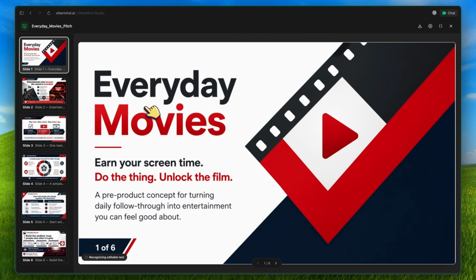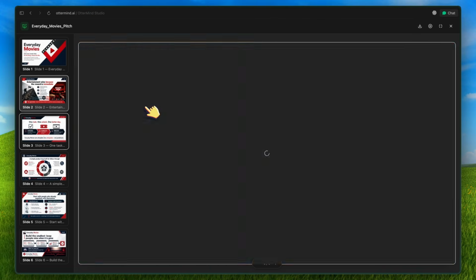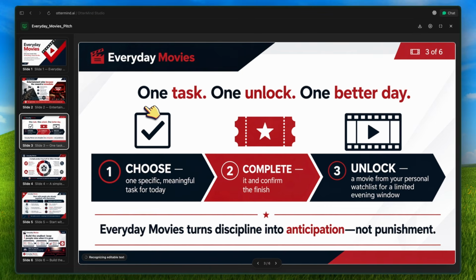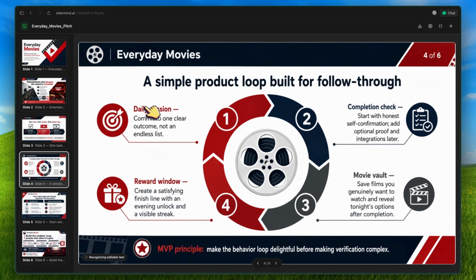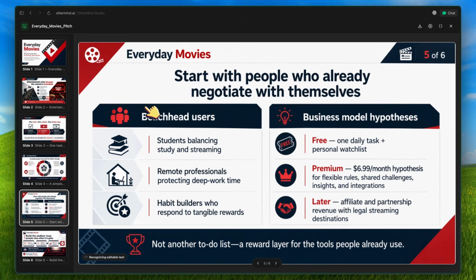It's not just flattened into images, so you can go in and change the text afterwards. Compared to manually building an image-based PowerPoint, this is way faster, so this is kinda great.